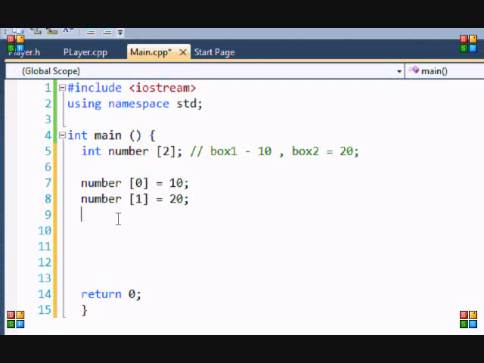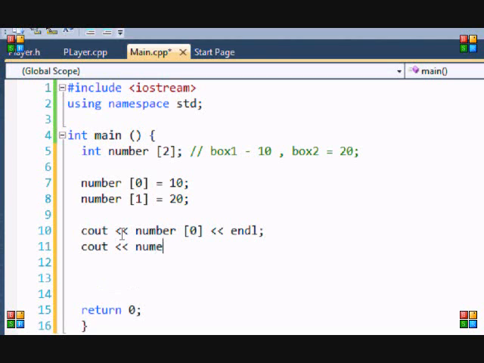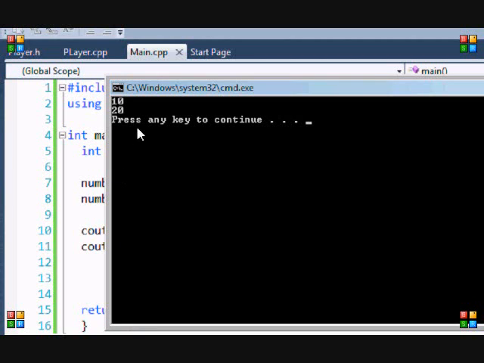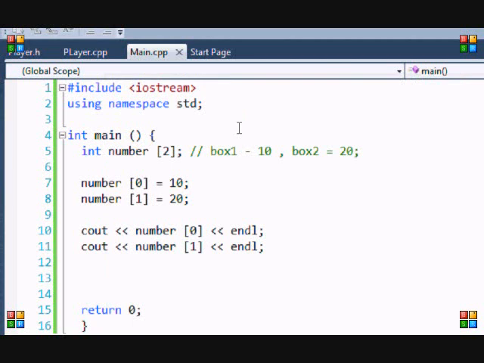So now that we got our first number and our second number, let's print them to the screen just so you can see what they do. cout number 0 endl, and cout number 1 endl. And as you can see, 10 and 20. So they each hold different values.